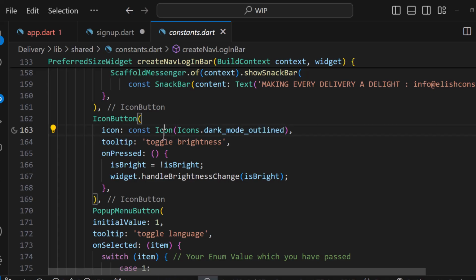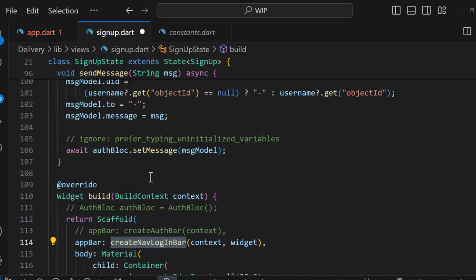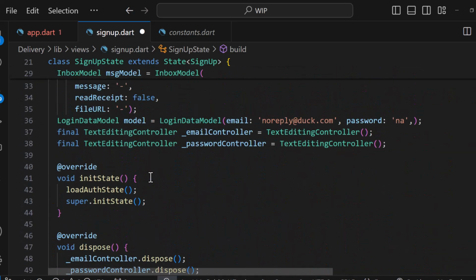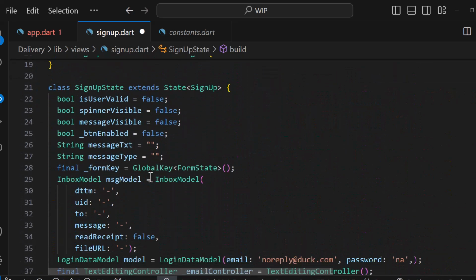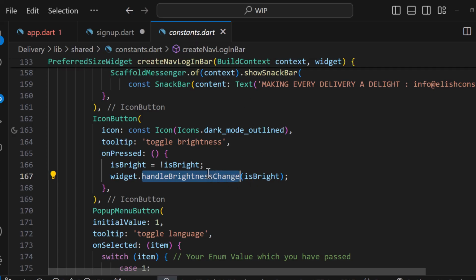When onPressed is called, I'm toggling the Boolean value, and then I'm calling that widget which has been passed: widget.handleBrightnessChange. That's all it takes. That's how you call it. You define all those functions at the parent level, at the grandparent level, from app.dart to signup.dart and signup.dart to the constant file. That's how it flows, and that's the beauty of it.